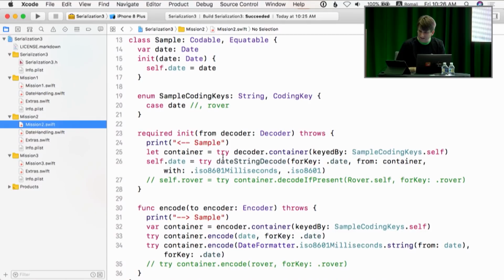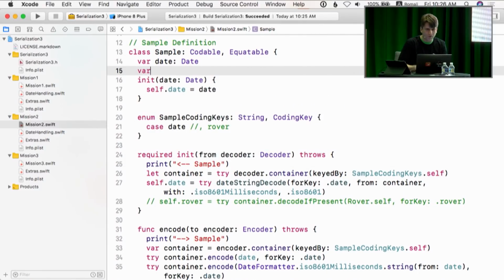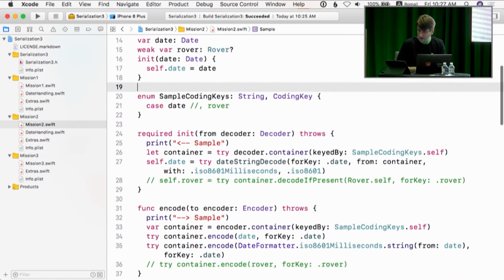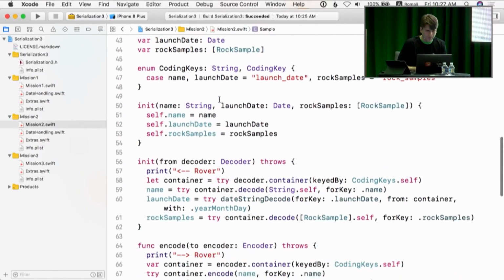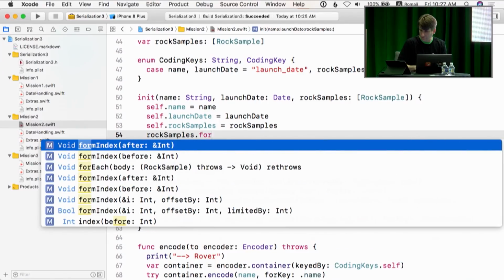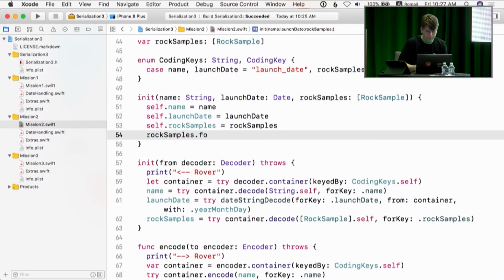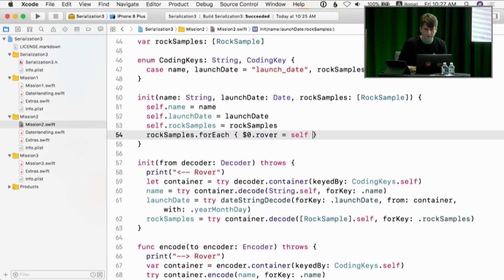So the first thing we want to do is add a date property to our sample. Sorry, we have a date property. We want to add a rover property, so it'd be var rover is a Rover, but we want to make this optional type, and we're going to make it weak so that we don't have a memory cycle. And then in our init method for the rover, so down here in Rover's init, I'm going to take the rock samples, for each rock sample, I'm going to set the rover back to myself. So here I'm actually setting up the relationship.